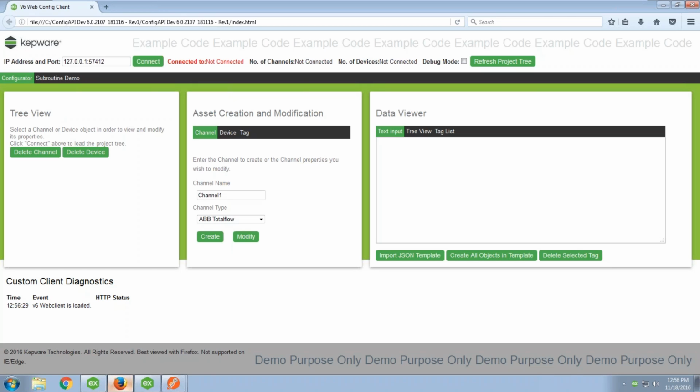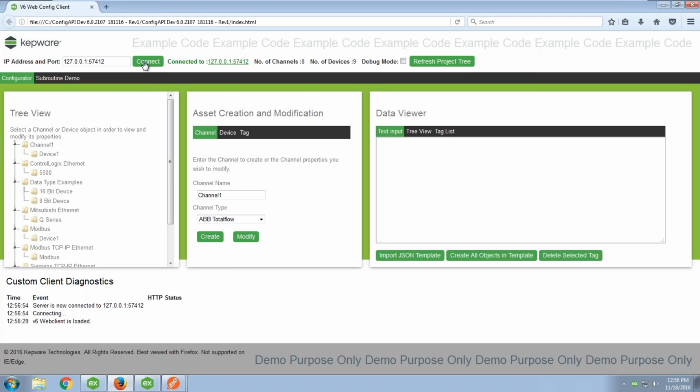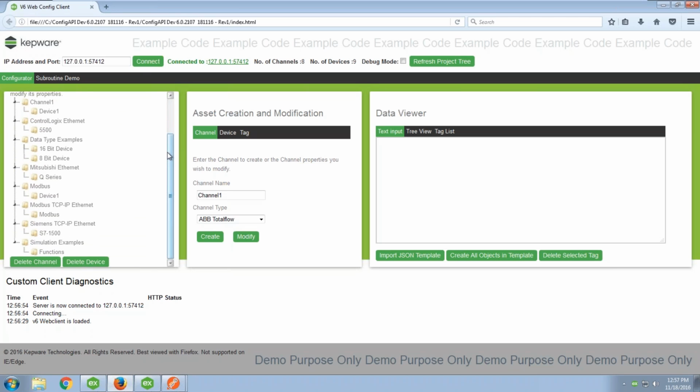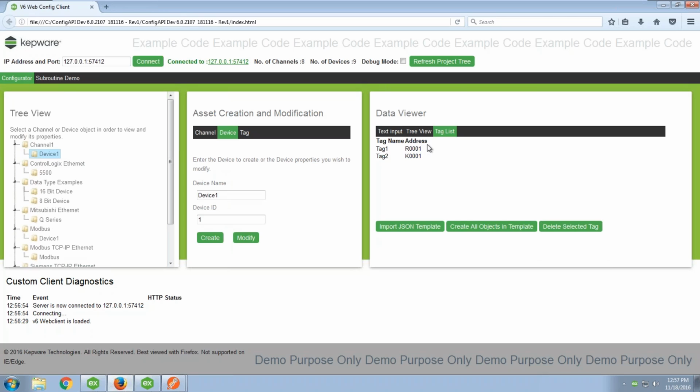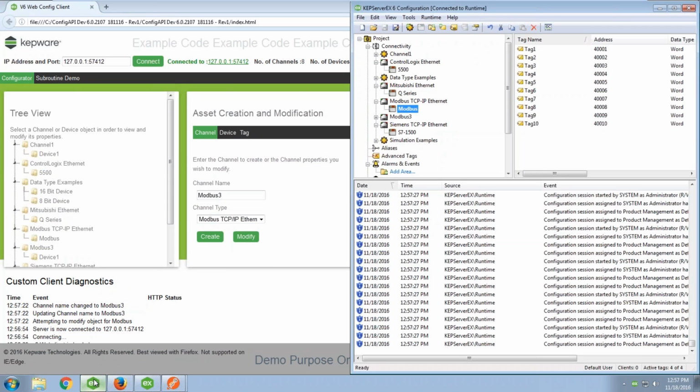But this is a quick little view into it, and I want to show that once I connect to the server, it's going to build up a tree view on the left-hand side, giving you a look at that tree that is within the server. You can drill in and take a look at some of the different tags that are available over on the data side. You can also make some changes. I'm going to go down to this Modbus device, and I'm going to make a modification to it and change that to, say, Modbus 3 and modify that. And if we go back to the server, we'll see that that has been updated.